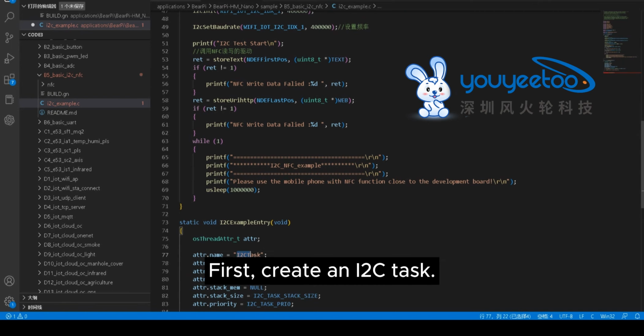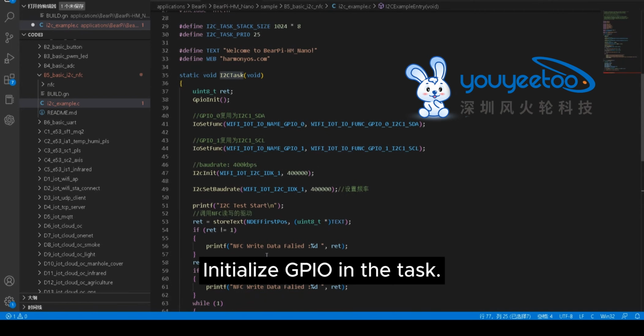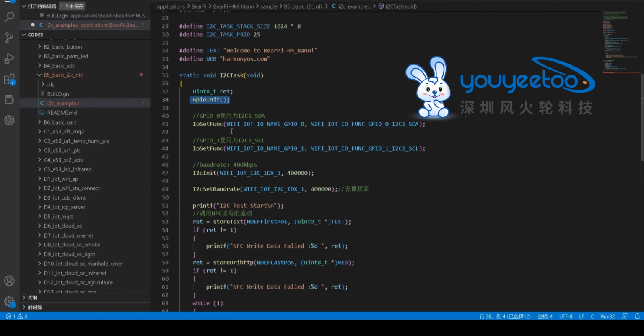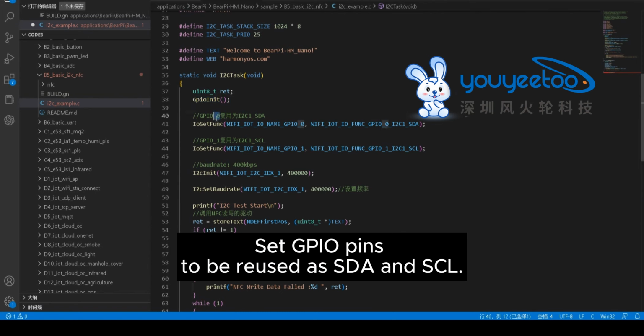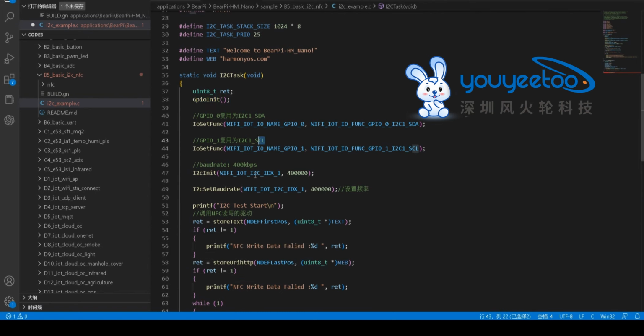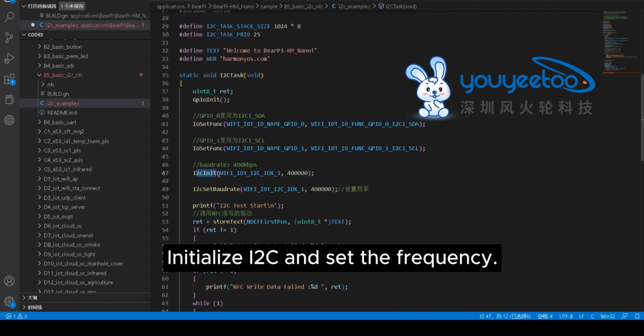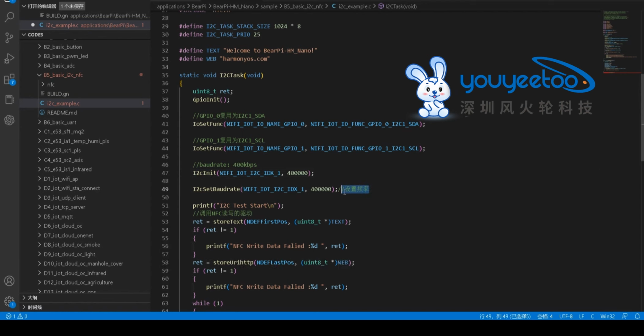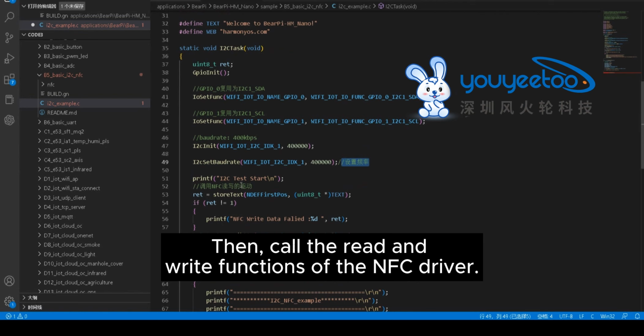First, create an I2C task. Initialize GPIO in the task. Set GPIO pins to be reused as SDA and SCL. Initialize I2C and set the frequency. Then, call the read and write functions of the NFC driver.